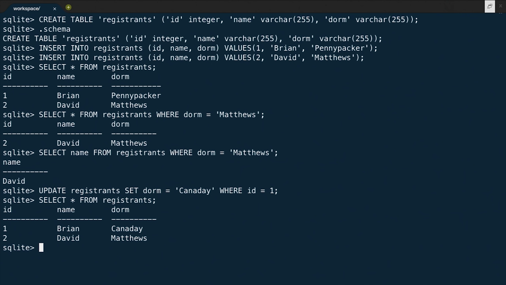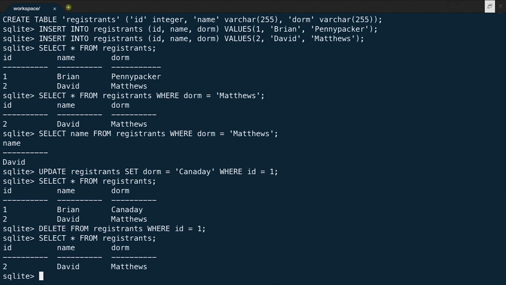So there's so many other things. Brian, you know what? You're not very good at sports, the team concluded. So delete from registrants where ID equals 1. And now if we select star from registrants, we have I guess just me left, but Brian is gone as well.